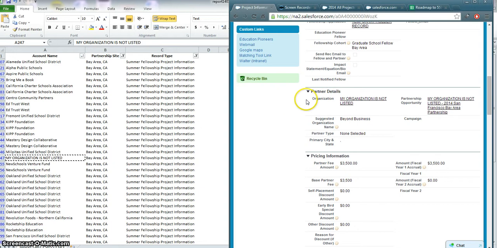And you notice that it says my organization is not listed. But the name of the organization is Beyond Business right here. So this is the name that you take.